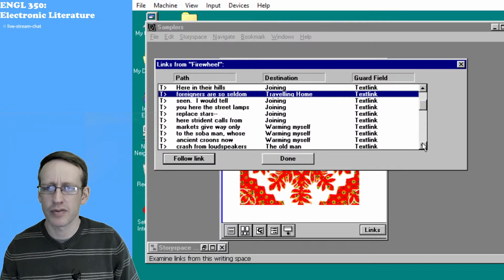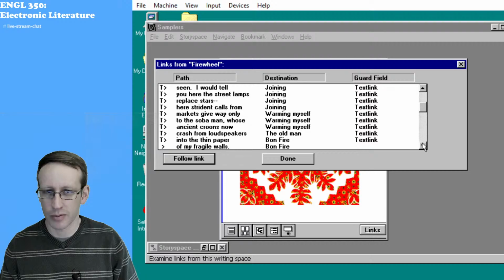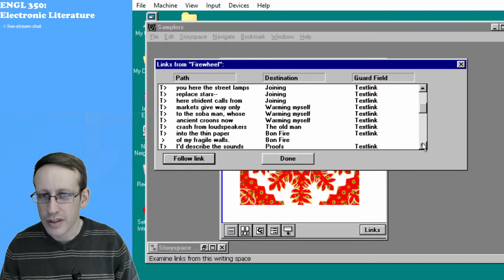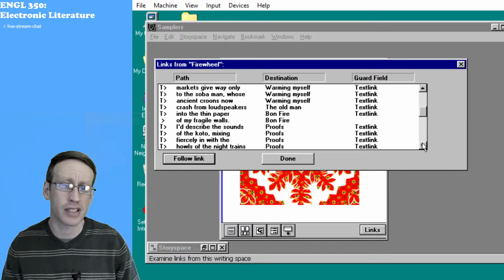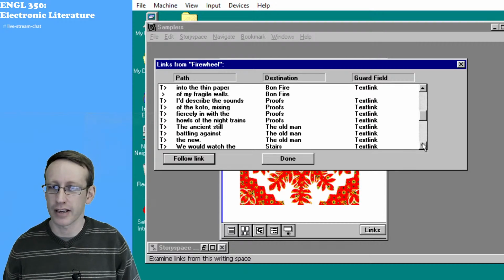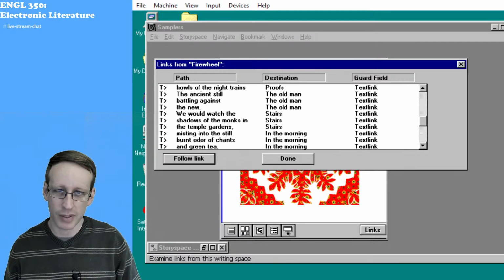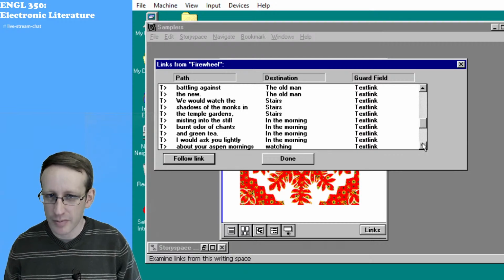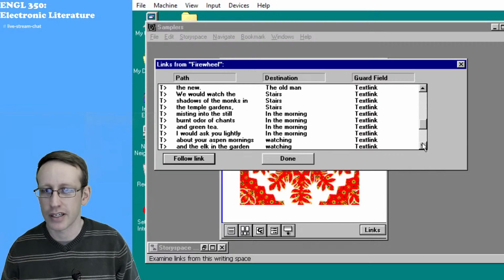Here strident calls from markets give way only to the soba man, whose ancient croons now crash from loudspeakers into the thin paper of my fragile walls. I describe the sounds of the kodo mixing fiercely in with the howls of the night trains, the ancient still battling against the new. We would watch the shadows of the monks in the temple gardens, misting into the still burnt odor of the chants and green tea.